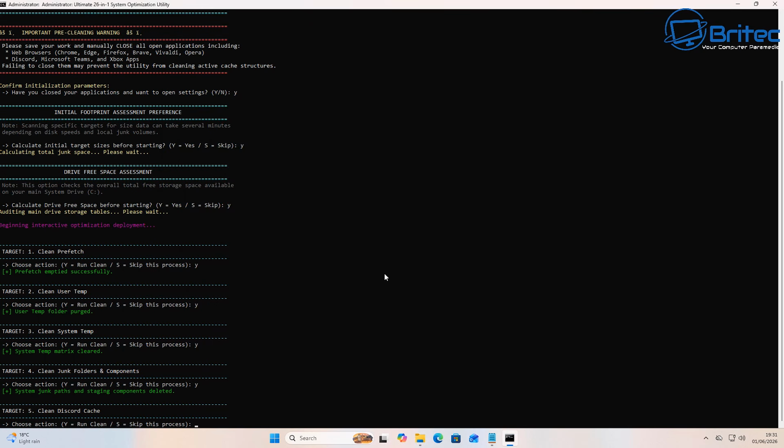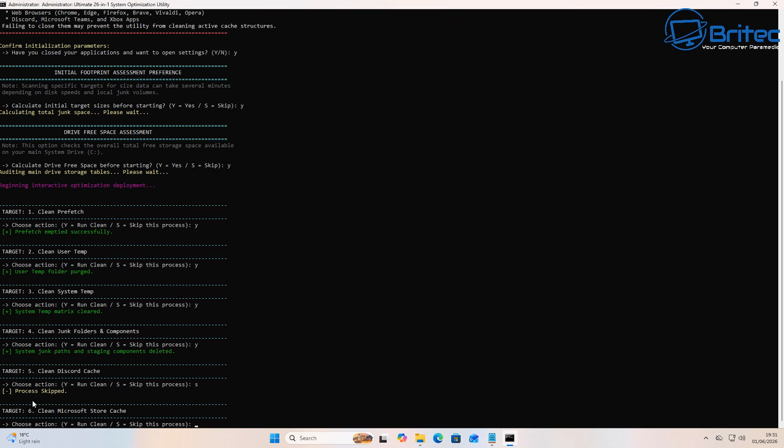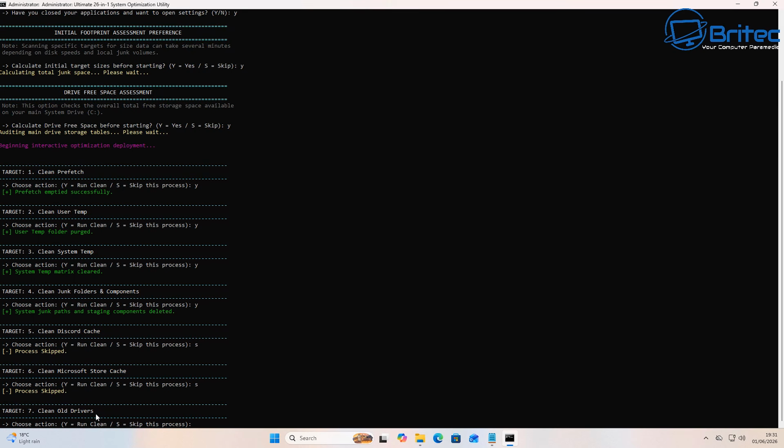You can see the temp area is now getting cleaned. I've added that in there. So I will update these scripts. If you don't use Discord or you've got Discord open, it's not going to clean the cache because it's being used. You need to close Discord down and it will clean out the cached folder inside Discord. So you can see this is fully interactive, whereas the other one was more automated.